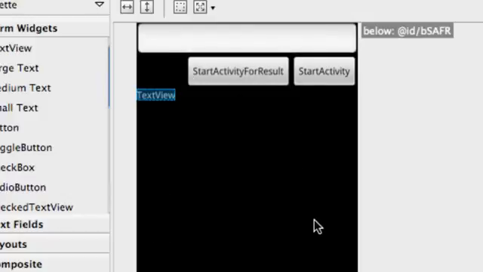I just wanted to show you guys the relative layout, how that works, and then we're also going to set up our other layout in the next tutorial.